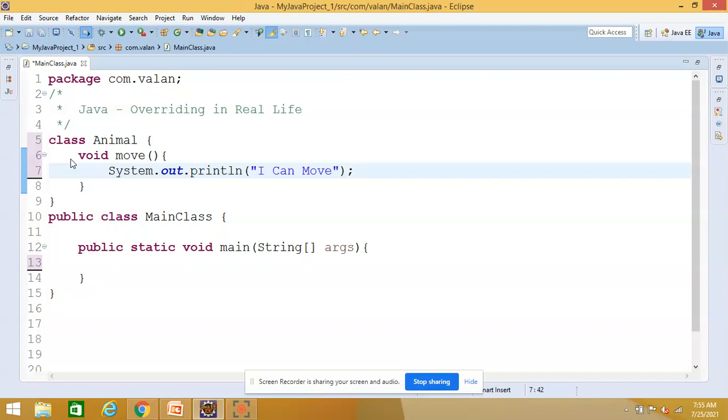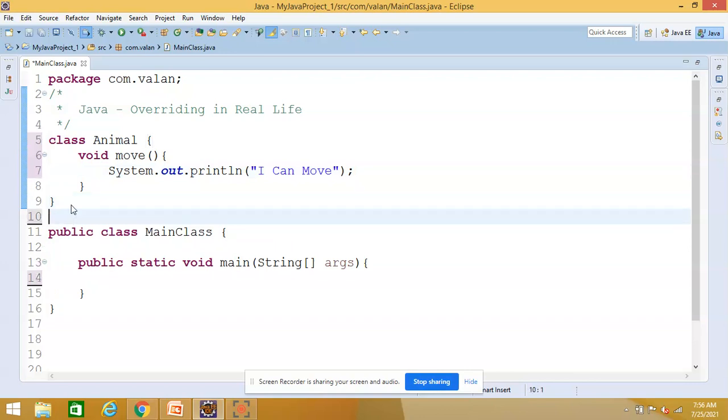But how the animal will move? That I cannot define in the superclass, because the way of moving, or how the animal will move, is going to vary based on my subclass. So the common functionality is what? Yes, all animals can move. But how they will move, that I cannot define in my Animal class. That is going to vary based on my subclass.